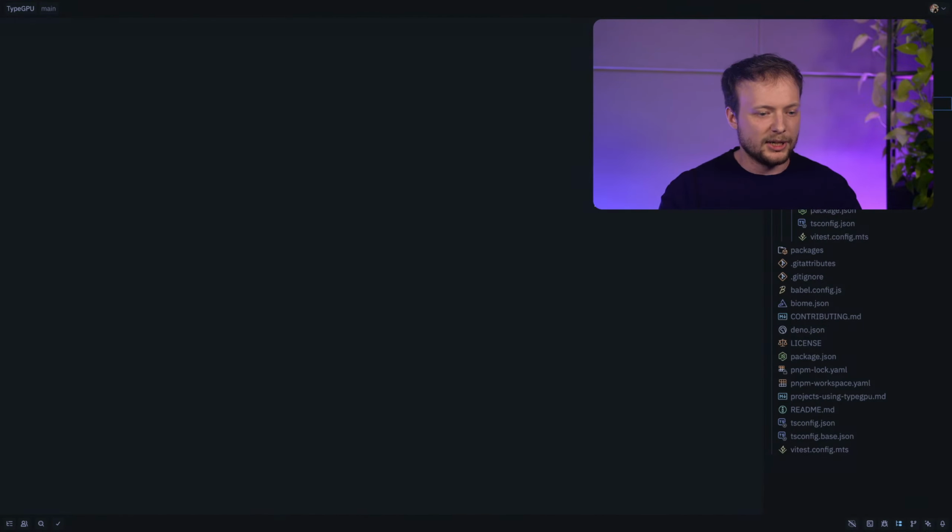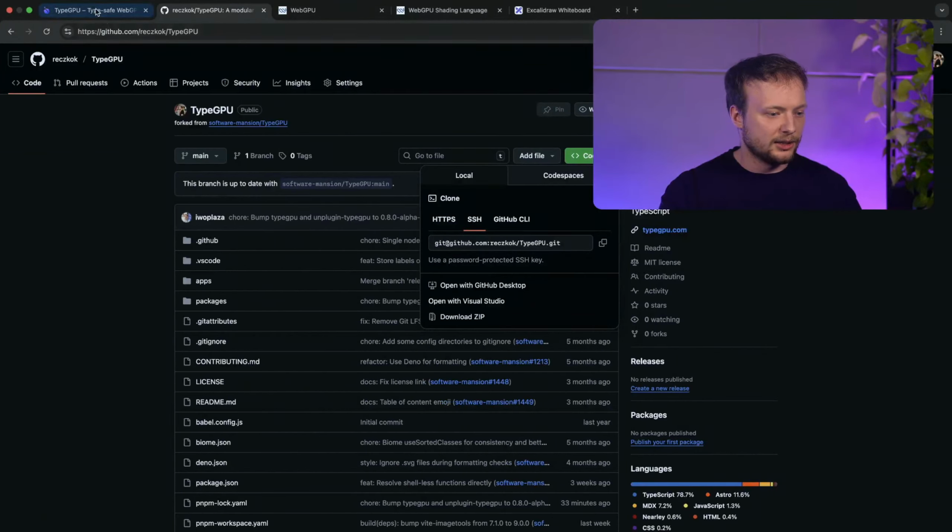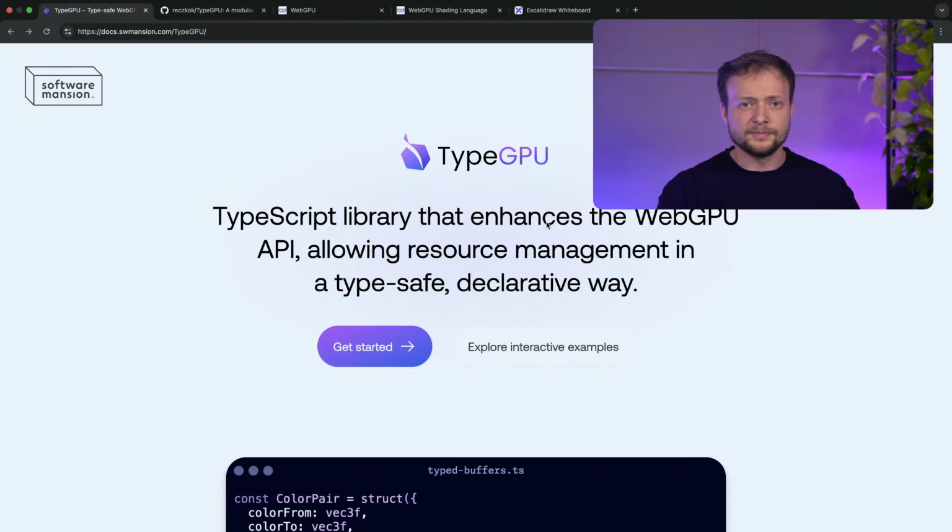TypeGPU docs is basically what you see when you enter the main page.